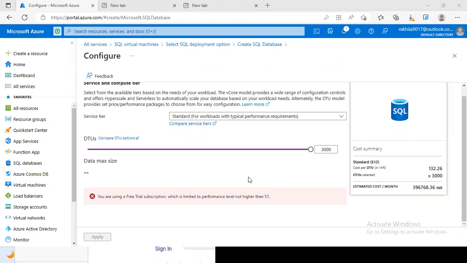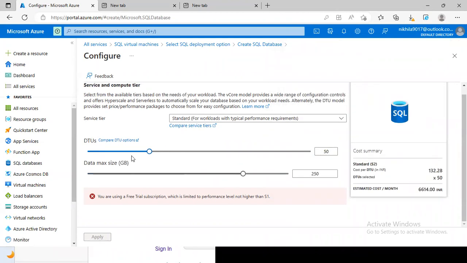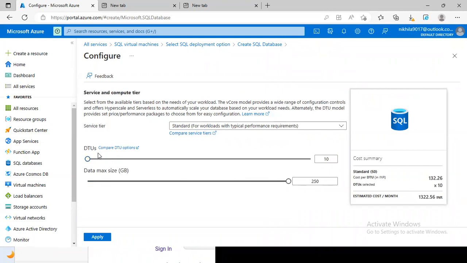So while I'm using a free service, that's the reason I have some limitations with the DTUs, because they don't give 3000 DTUs to you. How much does 3000 DTUs cost? Around 3,96,786 rupees. But what does my free account have? Only 14,500 of free credits. How can I use this much? That's the reason they restrict you. I'm just going with the basic model, which is 10 DTUs and 256 GB. This is my storage per DB.